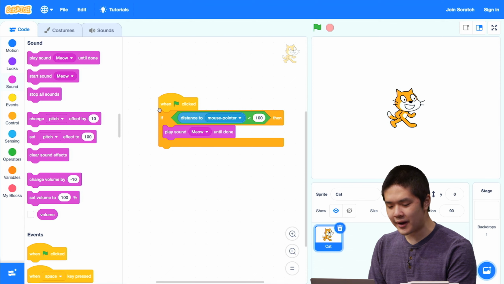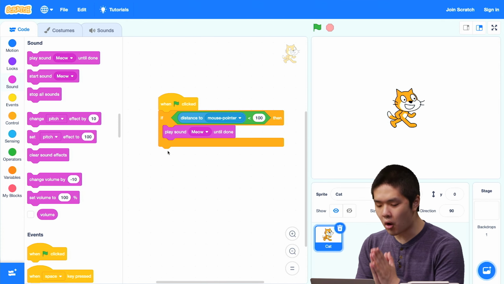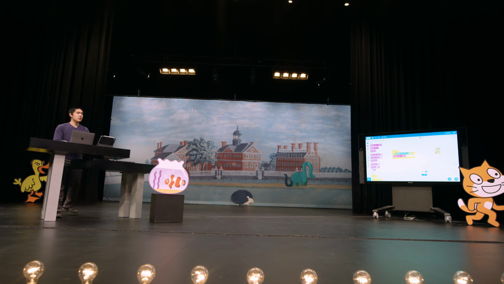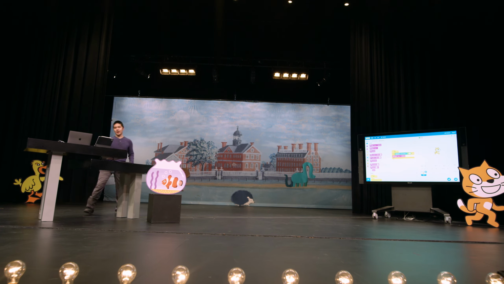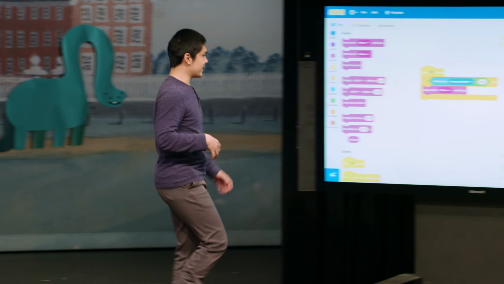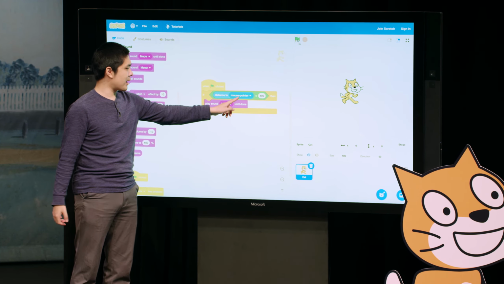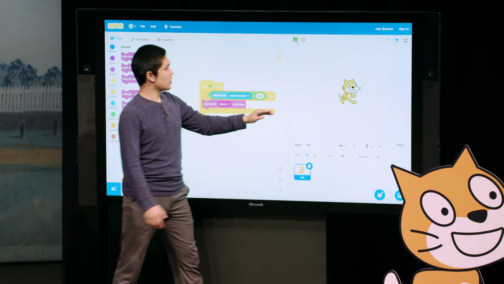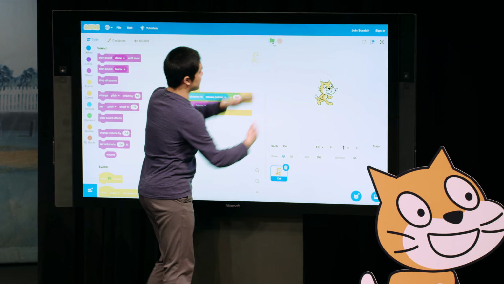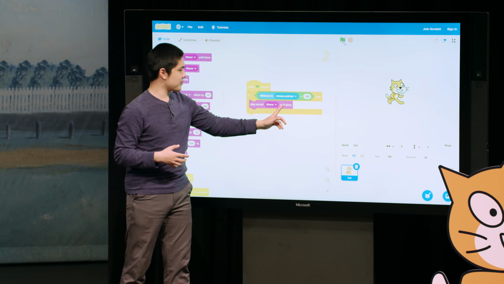Well, it has to do with the fact that by default, when you're running code inside of a program, that code is only going to run once. What happened when I pressed the green flag? When I dragged my cursor over the green flag and clicked on it, immediately, Scratch checks this question. Is the distance to the mouse pointer less than 100? Well, no, it's not. This is more than 100 spaces in the world of Scratch's coordinate system. So we didn't play the meow sound.